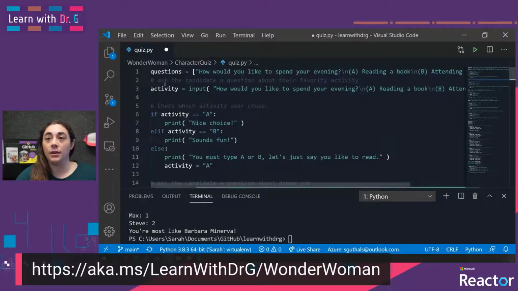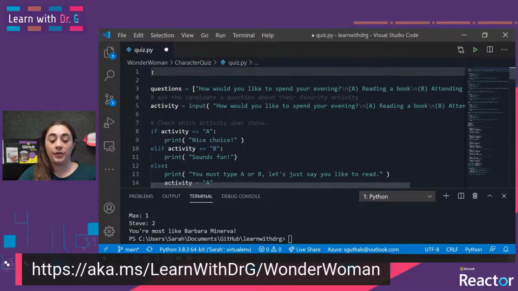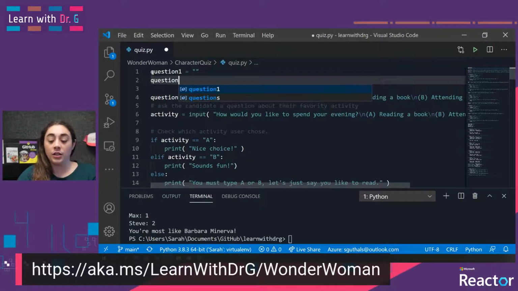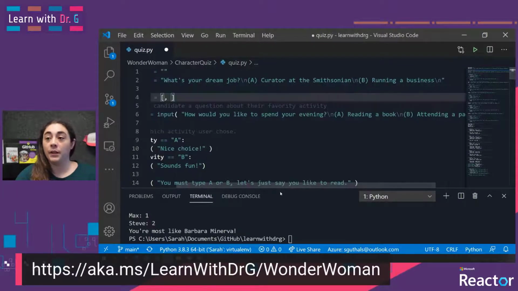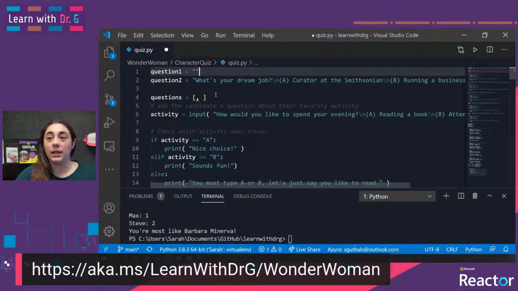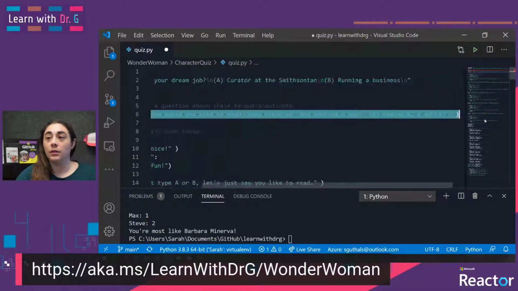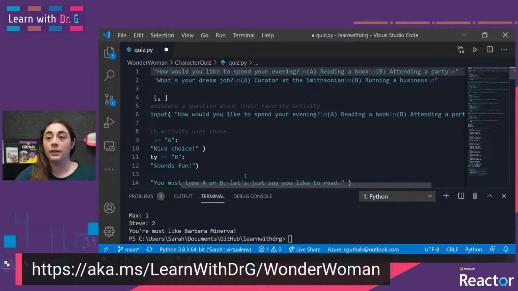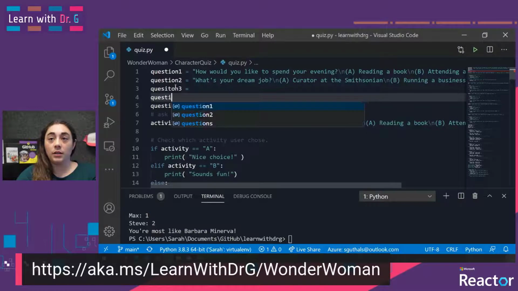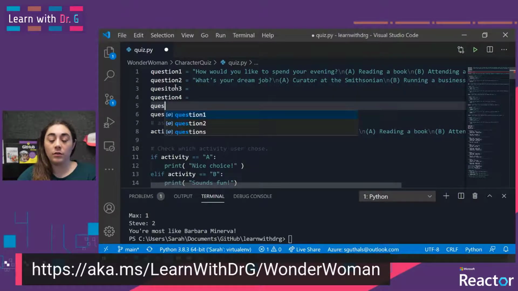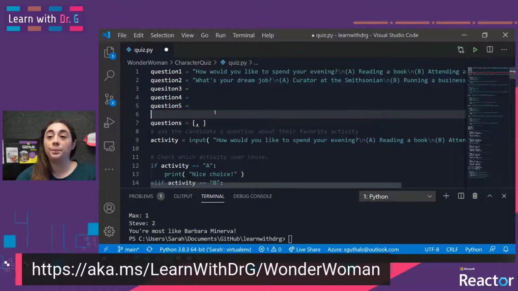Actually, this is going to get so long. So what I'm going to do is create some variables. So this is called question 1 equals, question 2 equals. I just copied that one. Let's go ahead and take this one out. I like my code to be a little bit clean. Let's grab this one again, copy. All right. Question 3 equals, question 4 equals, question 5 equals.